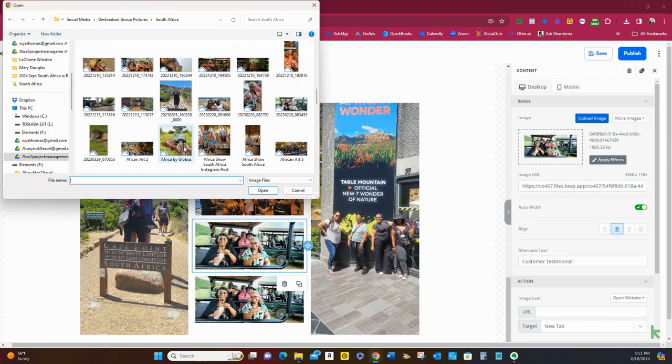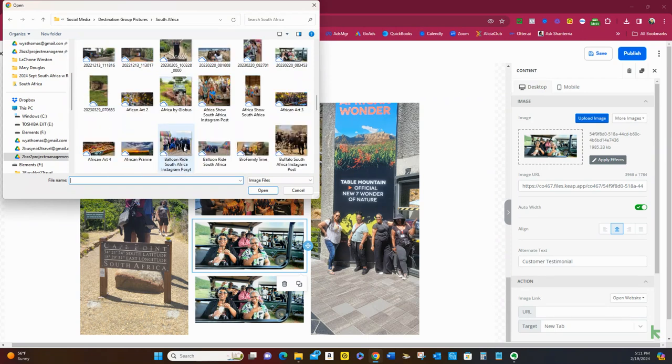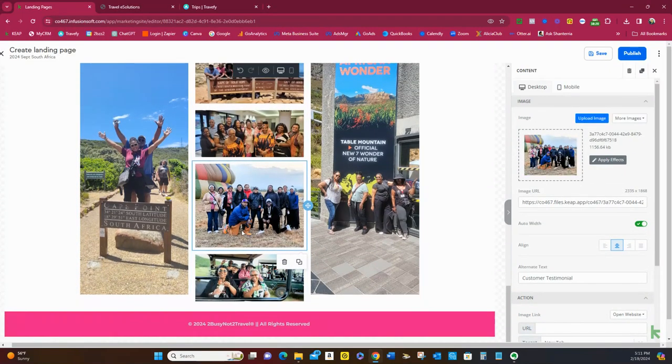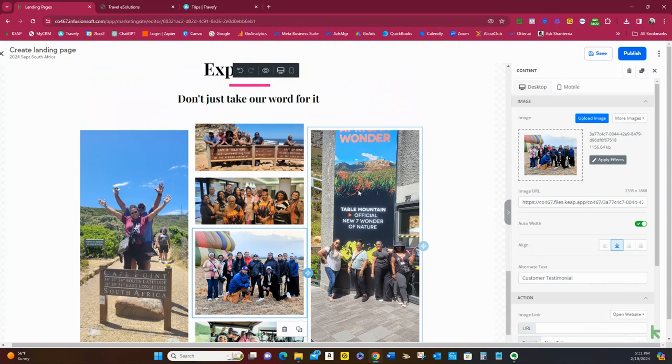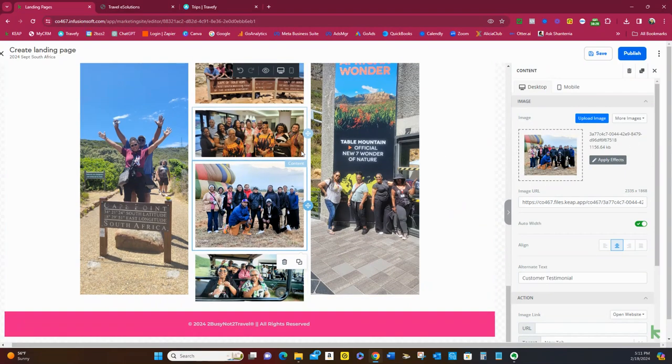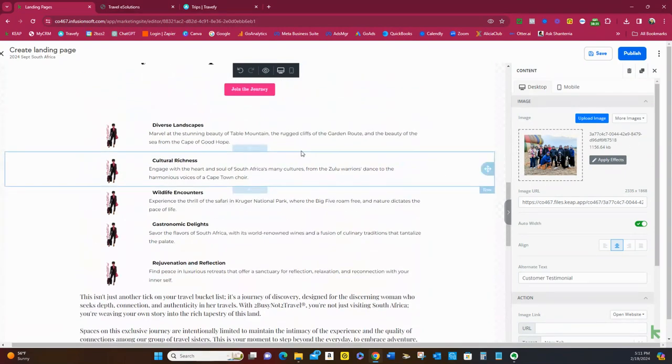Let's see, what else do we have that we can utilize? Oh, here's one from our hot air balloon ride. Let's see. Yeah, perfect. All right, so now we've got graphics in there from our different groups for South Africa to entice people to come and join us. And I think, voila, we're pretty much done.